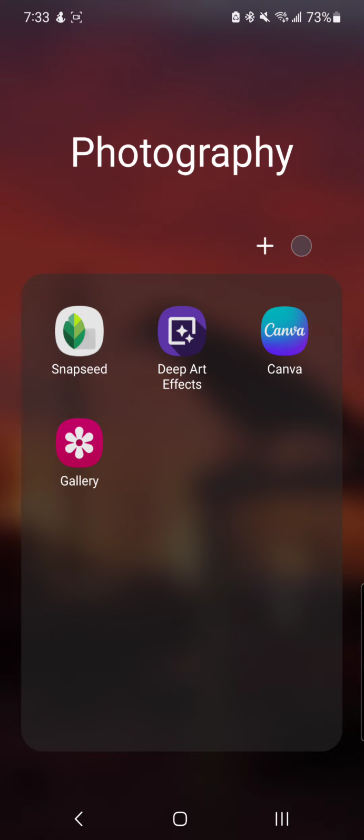And today I want to talk about the different apps that you can get to edit your photos, and which ones I use and why I like them.